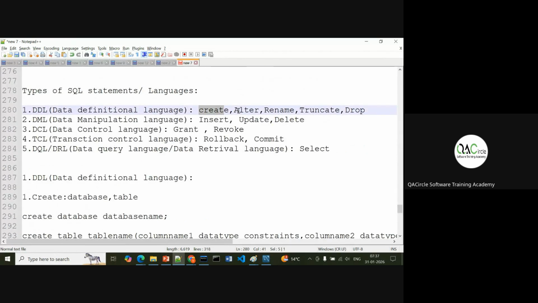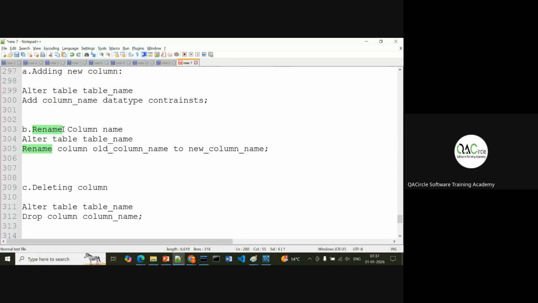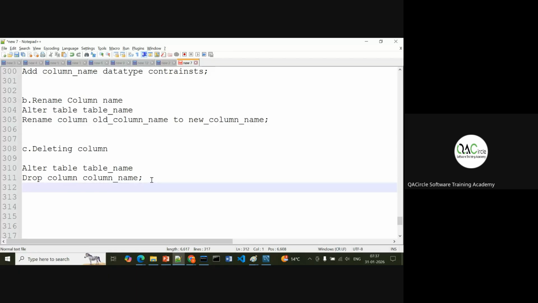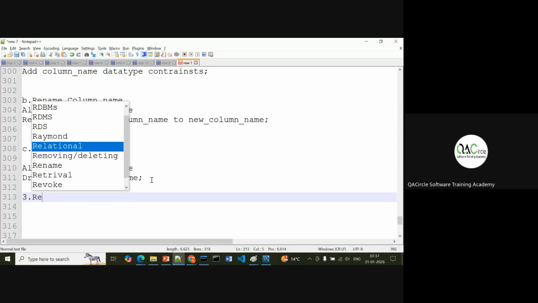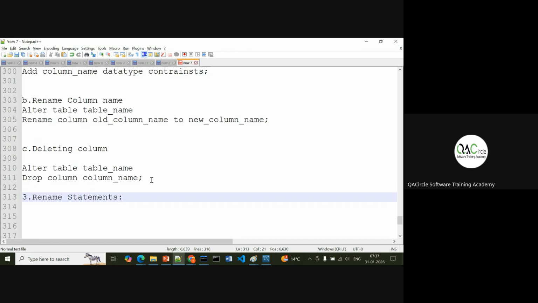So now create is done, alter is done. What is meant by rename? This rename is different. That was renaming the column name. Now I have the third type, rename statement. What will the rename statement do? It is used to completely change the table name itself. It is used to rename the table name. Understood? Yes, ma'am.